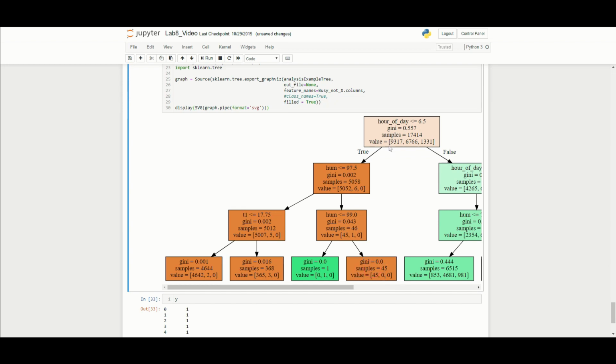You can also see that almost every single time that you have the hour of day less than 6.5, it's not busy. So we have 45 samples in not busy here, 365 here, 4,642 here. So almost every prediction we would predict not busy, other than one very specific humidity case where there was one example of an average busy hour. It's almost always not busy during those hours. So the model that took in the information would predict it's likely not busy.